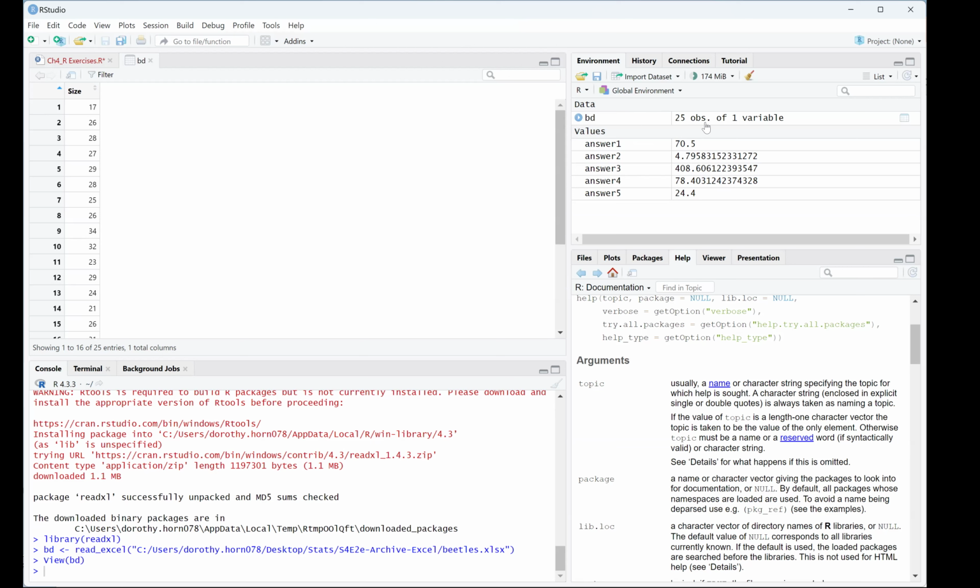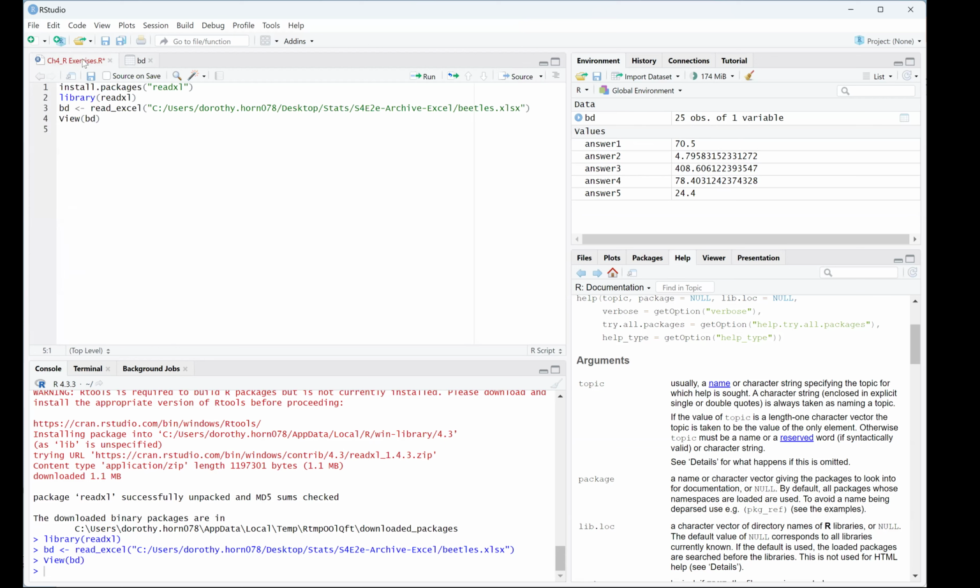So you have 25 observations of one variable, right? The one variable is the column. That's a variable. And each of these rows is an observation. That's how R thinks. I'm just trying to go slow and help you understand how everything's going.